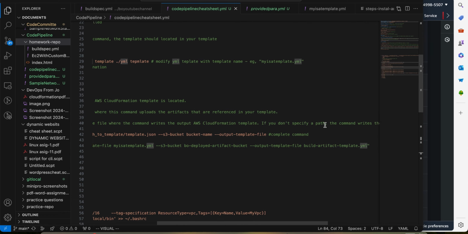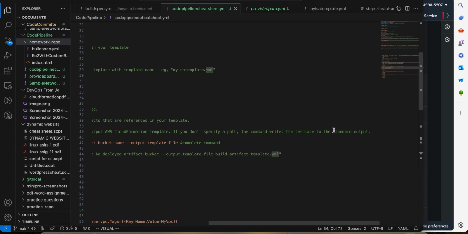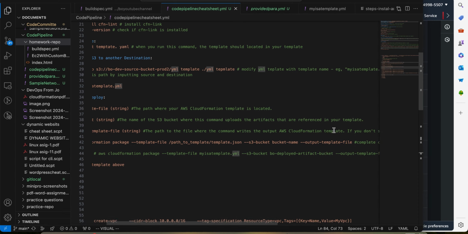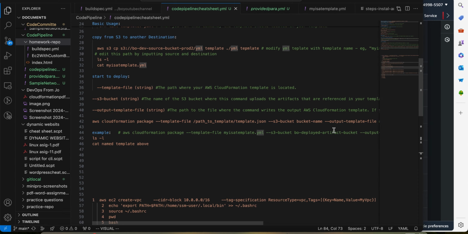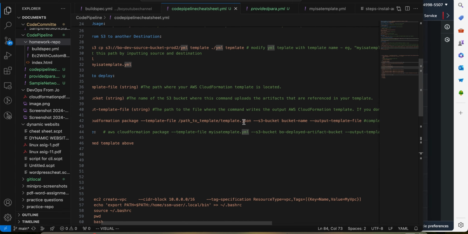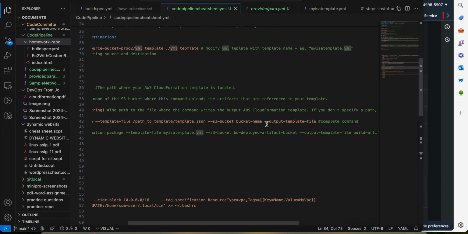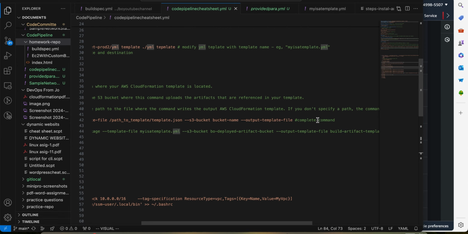If you don't specify this part, the command writes a template to the standard output. So even if you don't do it, it's going to create one for you. So basically, if we can modify this, it is already a command, it should be able to do that for us. All right, this is the command here: aws cloudformation package, the template file, and here is the path and the template, and then the bucket here, and the output file, and so on.